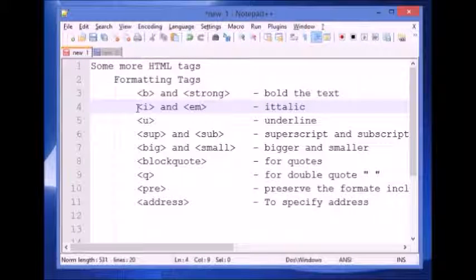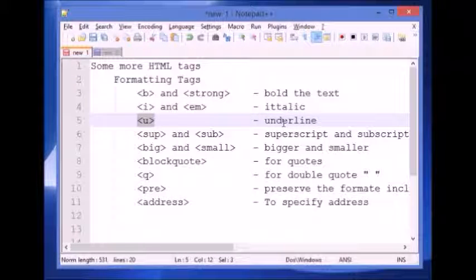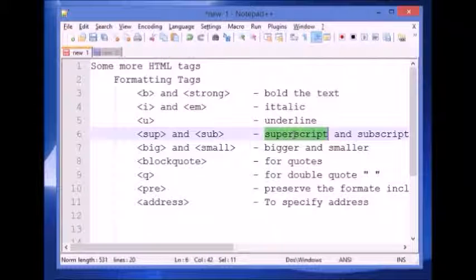Similarly, I tag and EM tag, EM for emphasis. So I and EM tag both used for the same purpose. Both will make the text look italic, and if you want to underline the text, then there is a U tag for making text underline. Similarly, if we want to put superscript or subscript in our HTML document, then for the superscript we have the tag SUP, and for the subscript we have the tag SUB.